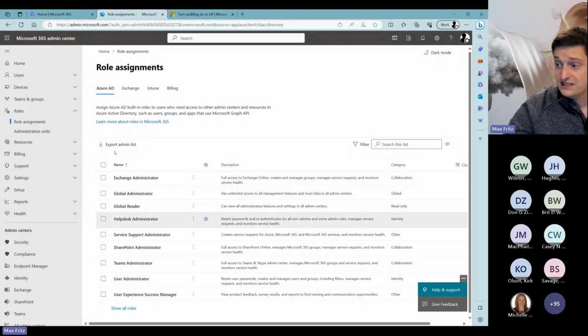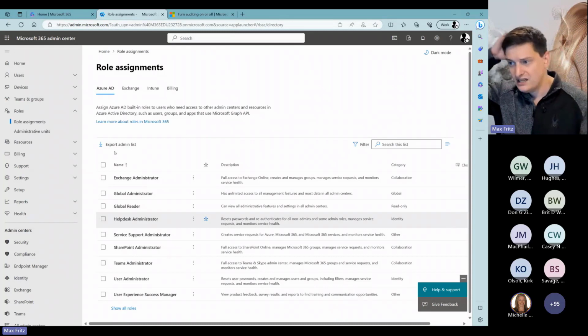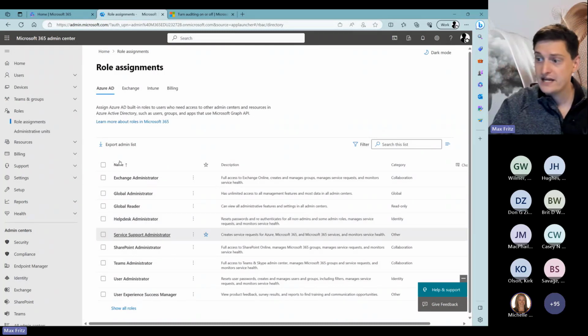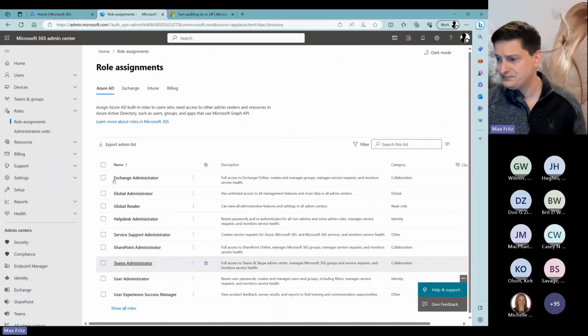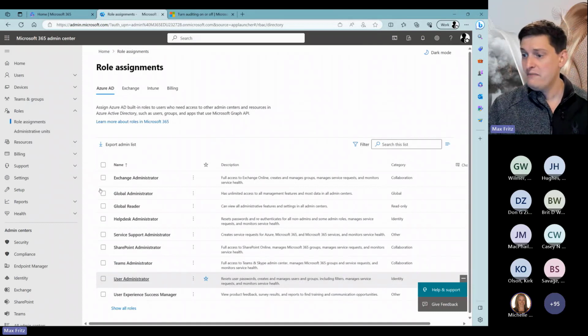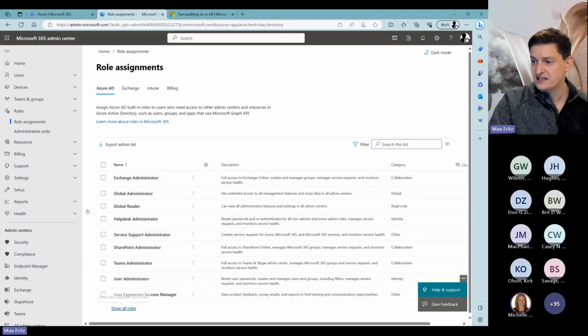Then you've got things like help desk administrator, where we're doing more lightweight administrative roles, things that need to happen on a daily basis, service support, so creating tickets with Microsoft, SharePoint and Teams, specifically for the applications that need to be managed there, managing users, again, kind of a help desk related role. User experience success manager, this one is a newer role, but this one really shows you everything that's going on across training, communication, survey results, product feedback, stuff like that.